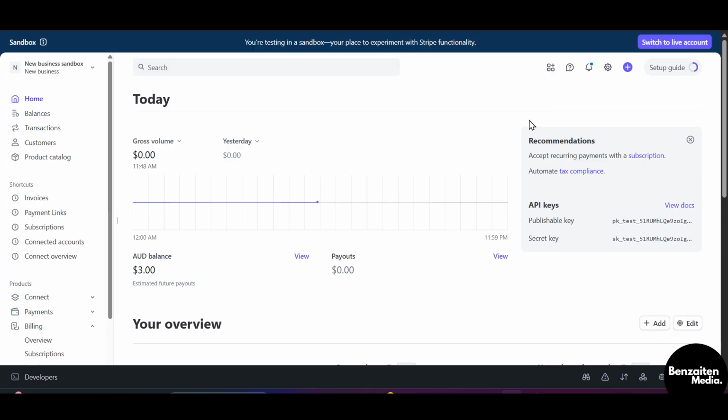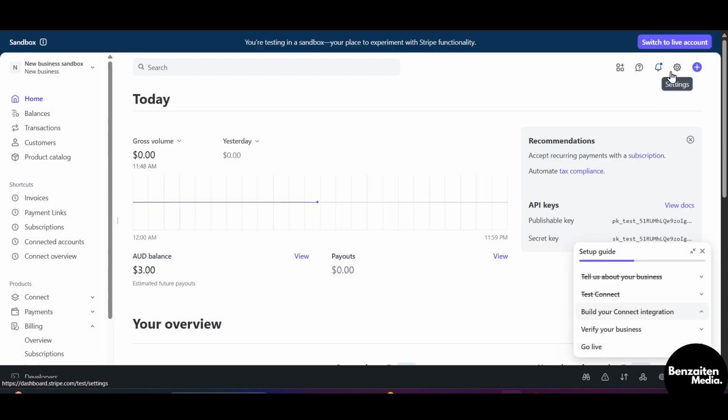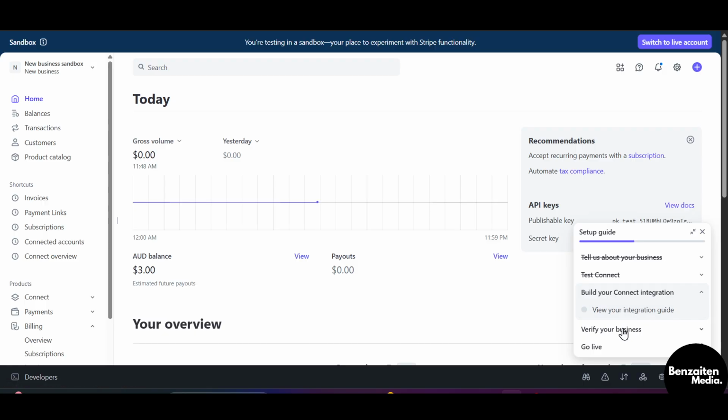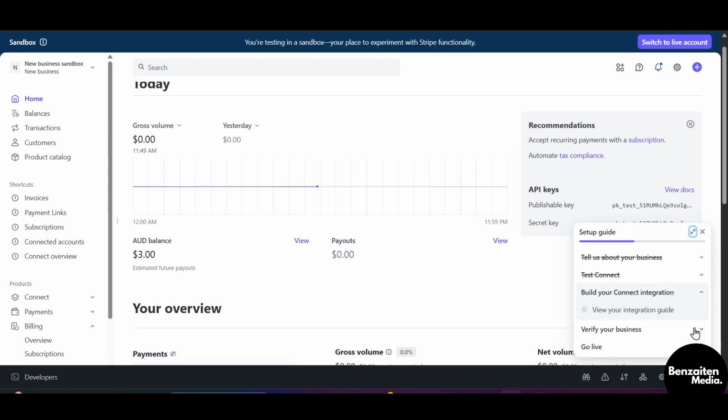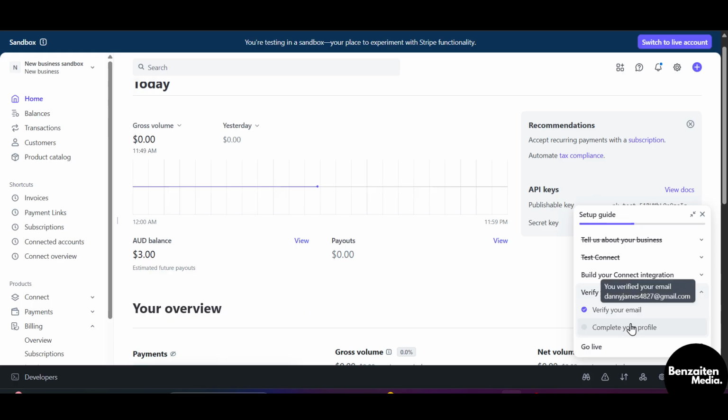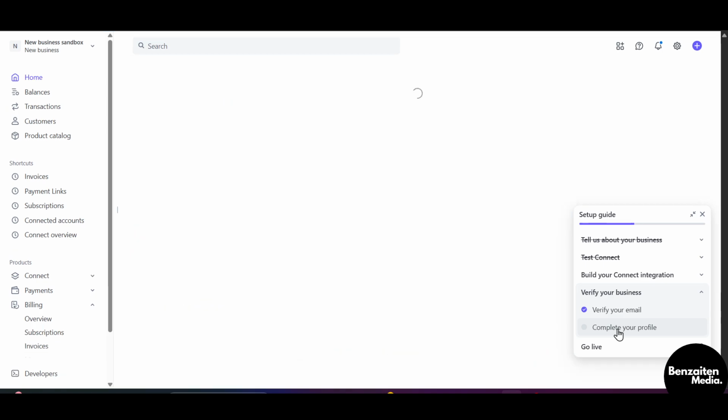After you are redirected to the dashboard, from the home section on the right side, you will see the option of setup guide. Click on that and then click on verify your business. And after that, you will see these two options. Click on complete your profile.